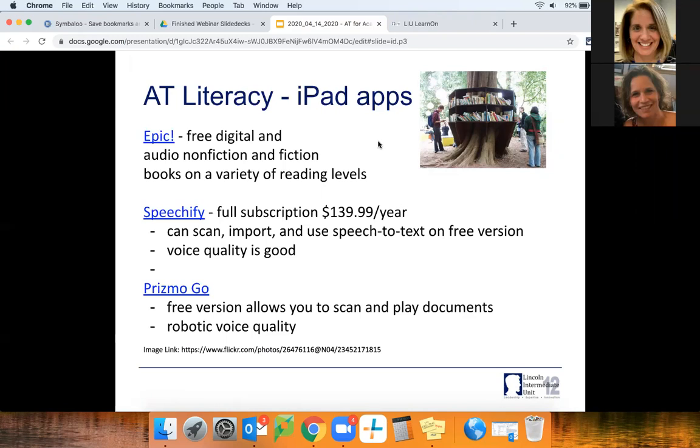Same with Speechify. If you attended my AT for Literacy presentation on some free resources to support AT specifically for literacy, I did mention Speechify. There's a full subscription for $140 a year. However, I obviously don't expect anyone to necessarily use that. However, the free version of the app still has several options. You can scan and import and use speech to text on the free version.